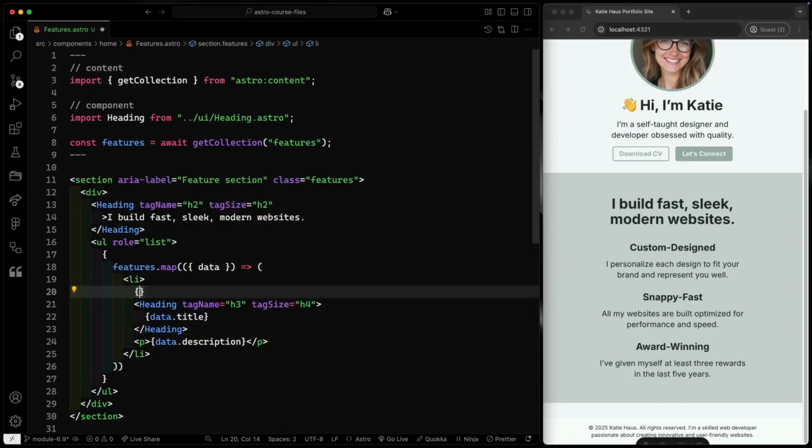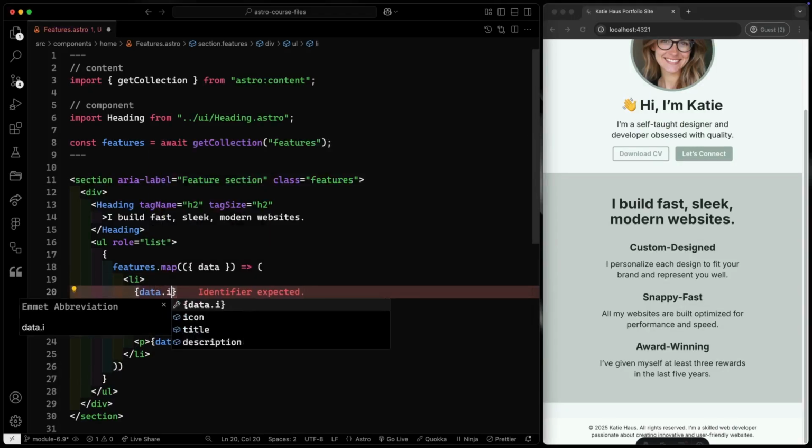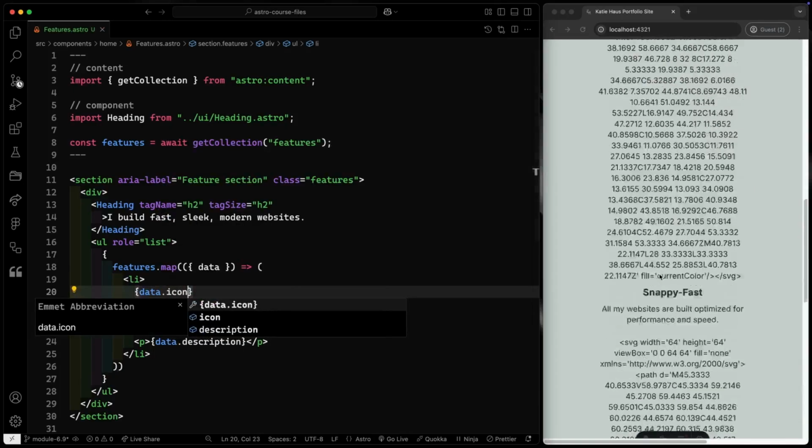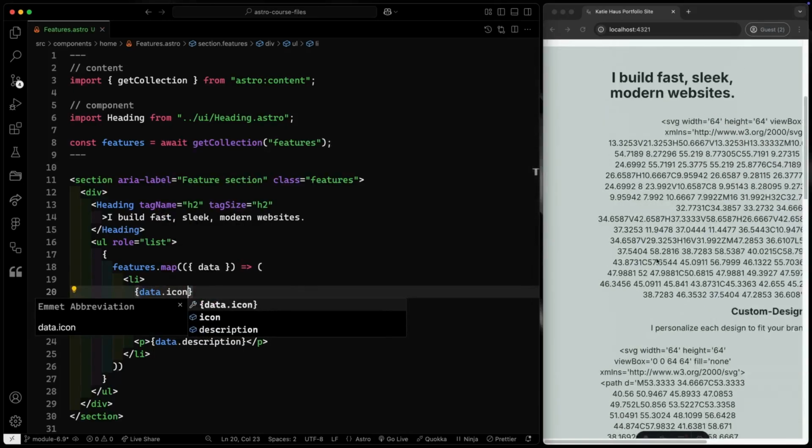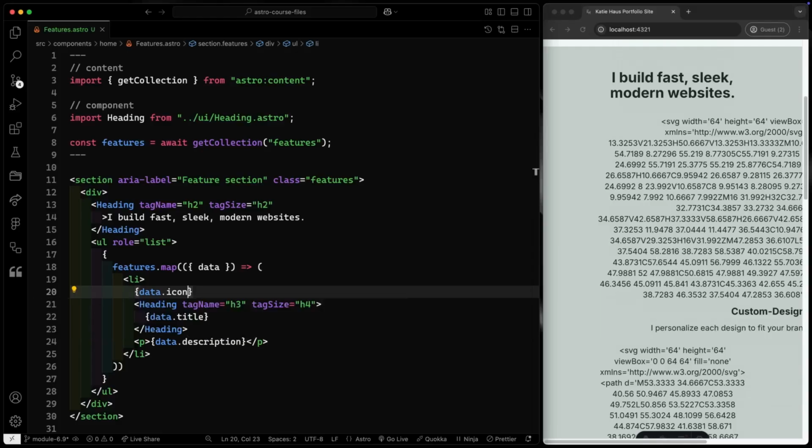Now you might think you could come in here and do data.icon. The problem is it'll just drop the actual text in. This is a preventative measure to make sure that you're not injecting raw HTML somewhere in your page where you don't want to. In our case, we wrote it, so we're fine doing that.